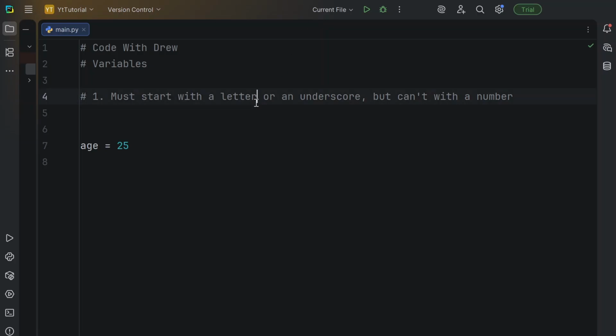And when we say letter, it can be small or big: small letter a to z, or capital letter A to Z. And an underscore, which I'm sure you know what it is, but in case you are a very basic computer programmer, you might need that right there.